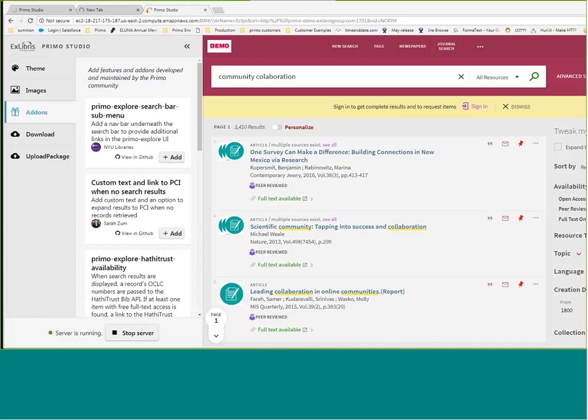What you can see here is the list of the add-ons that were contributed by the community. This one we got from the Primo Working Room 5 ones, and we adjusted them to match the Primo Studio standards. And we'll talk later about what those standards are.